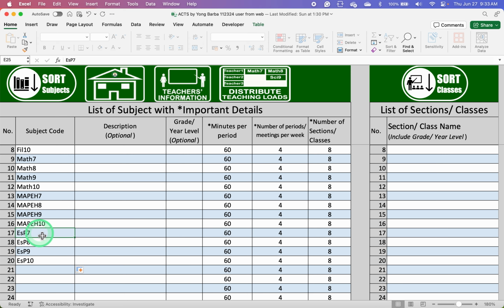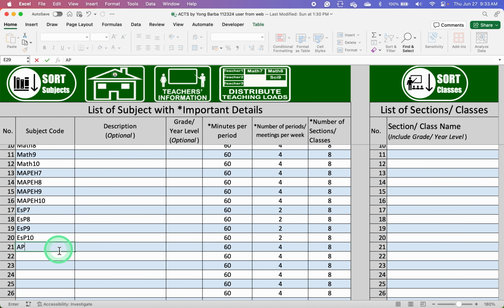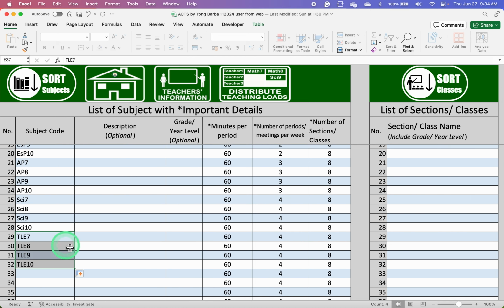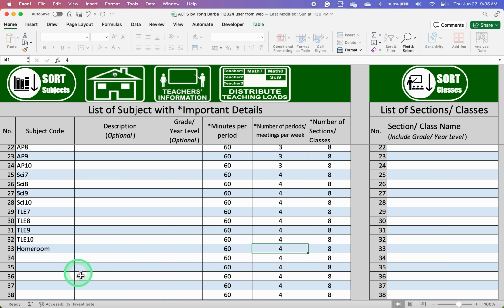Now this ESP subject is just 2 hours per week. It's Edukasyon sa Pagpapakatao. So let's change the number of periods or meetings to 2. Now we have Araling Panlipunan or AP, which is good for 3 hours per week. So we're gonna change 4 to 3. Now this homeroom guidance program is just 1 hour per week, and all sections will undergo homeroom guidance program. So we have 8 times 4, 32 sections or classes for the entire school.